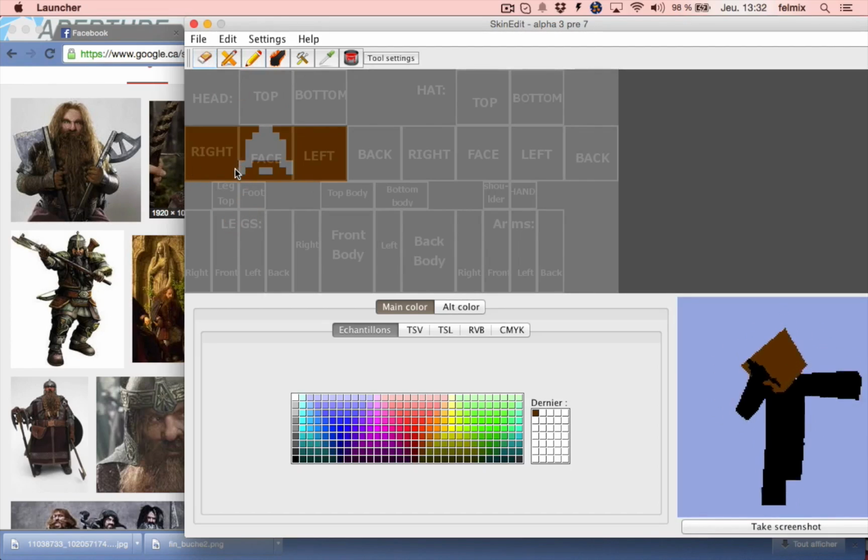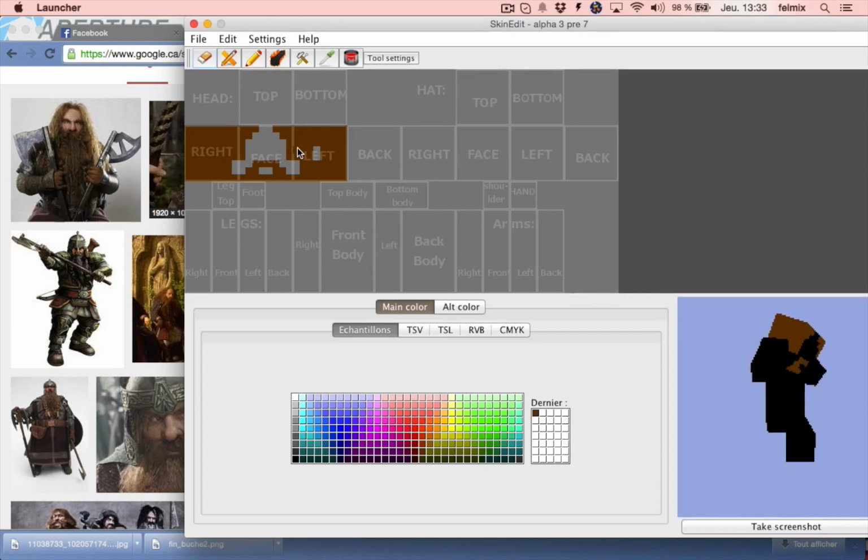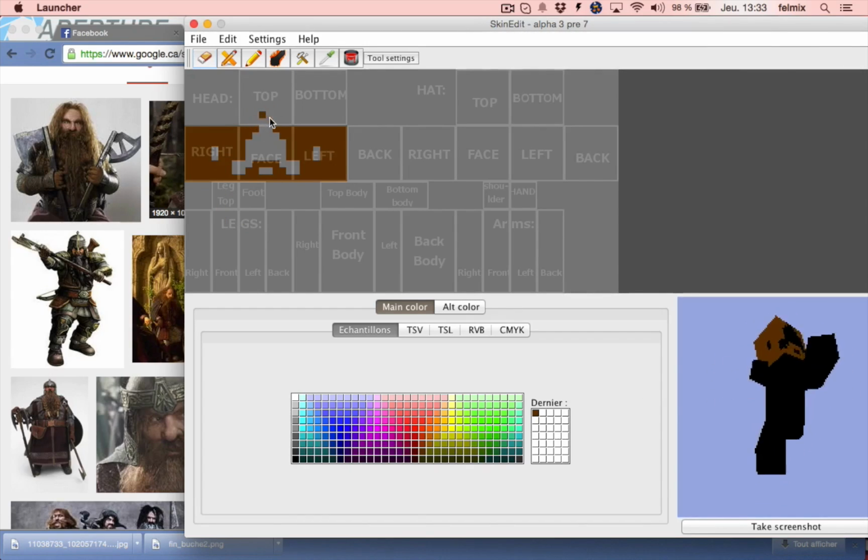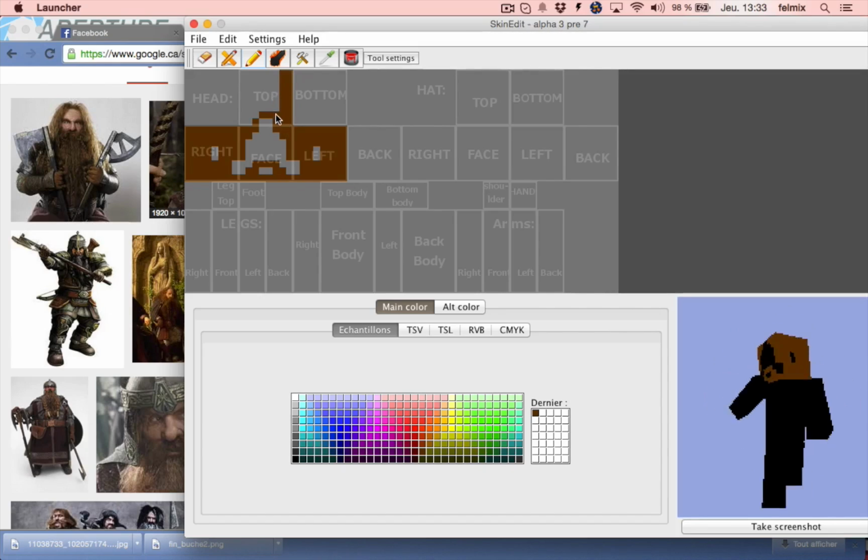I don't like the fact that it's only brown squares, so I'm gonna give it a bit of texture, and ears. So give him some hairs, and the top of the head we're gonna have, yeah, like that. And then the top also has a lot of hair. Yeah, a lot of hair.